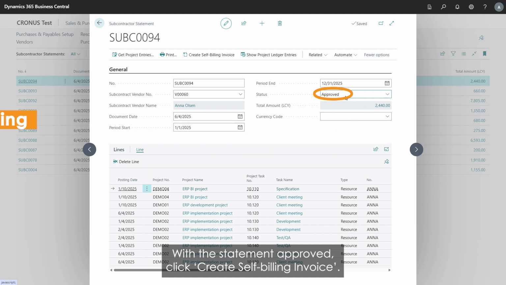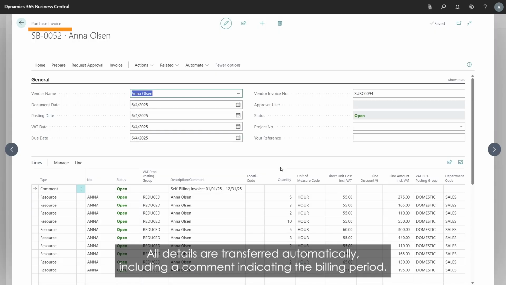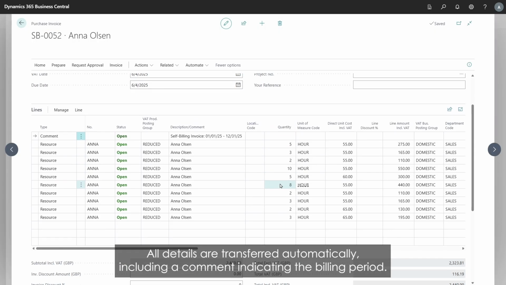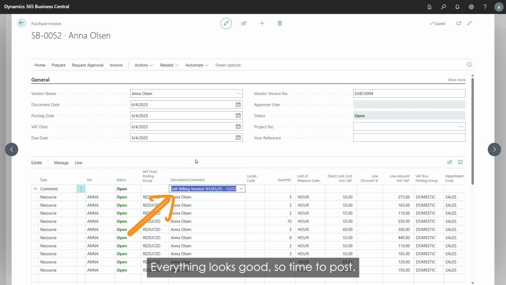With the statement approved, click Create Self-Billing Invoice. Pryme takes care of the rest. Let's open the purchase invoice. All details are transferred automatically, including a comment indicating the billing period. Everything looks good, so time to post.